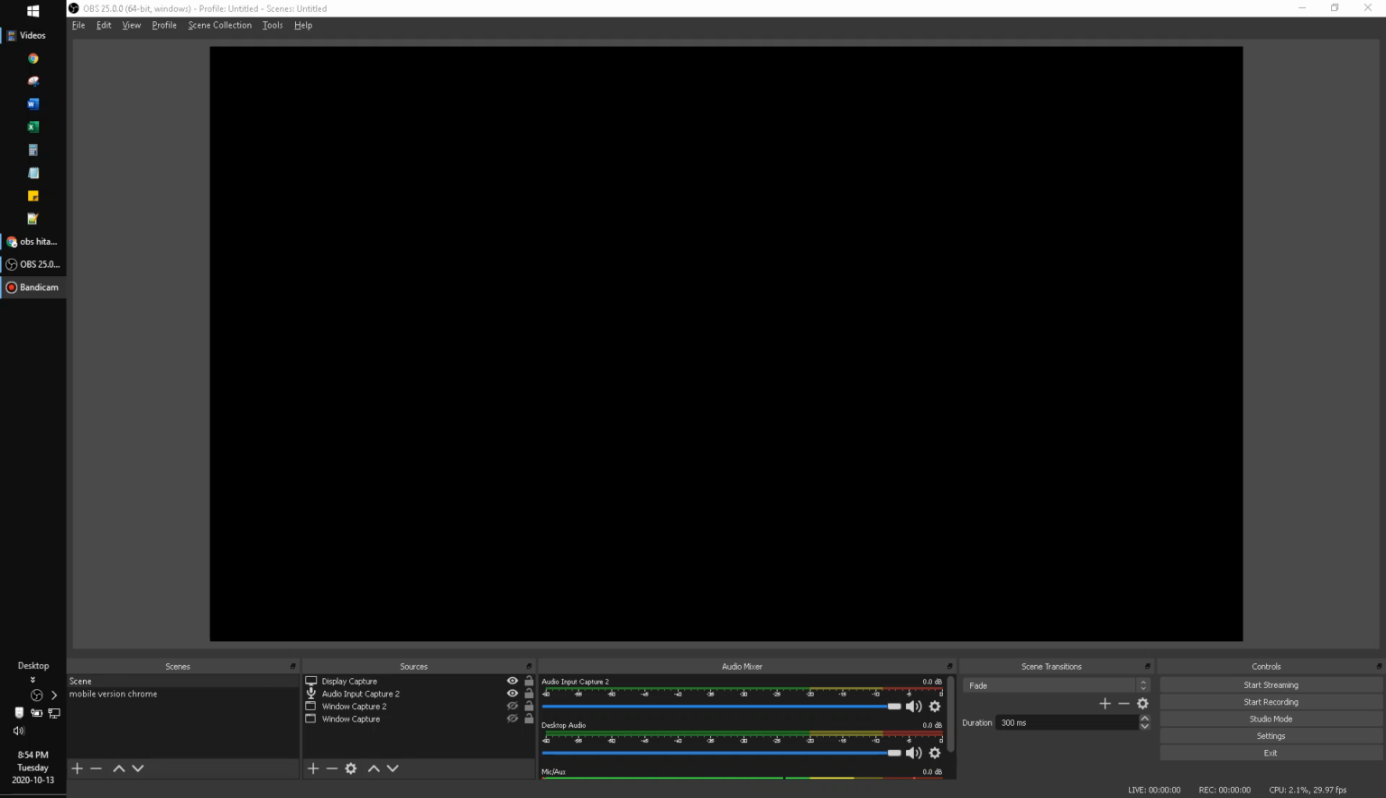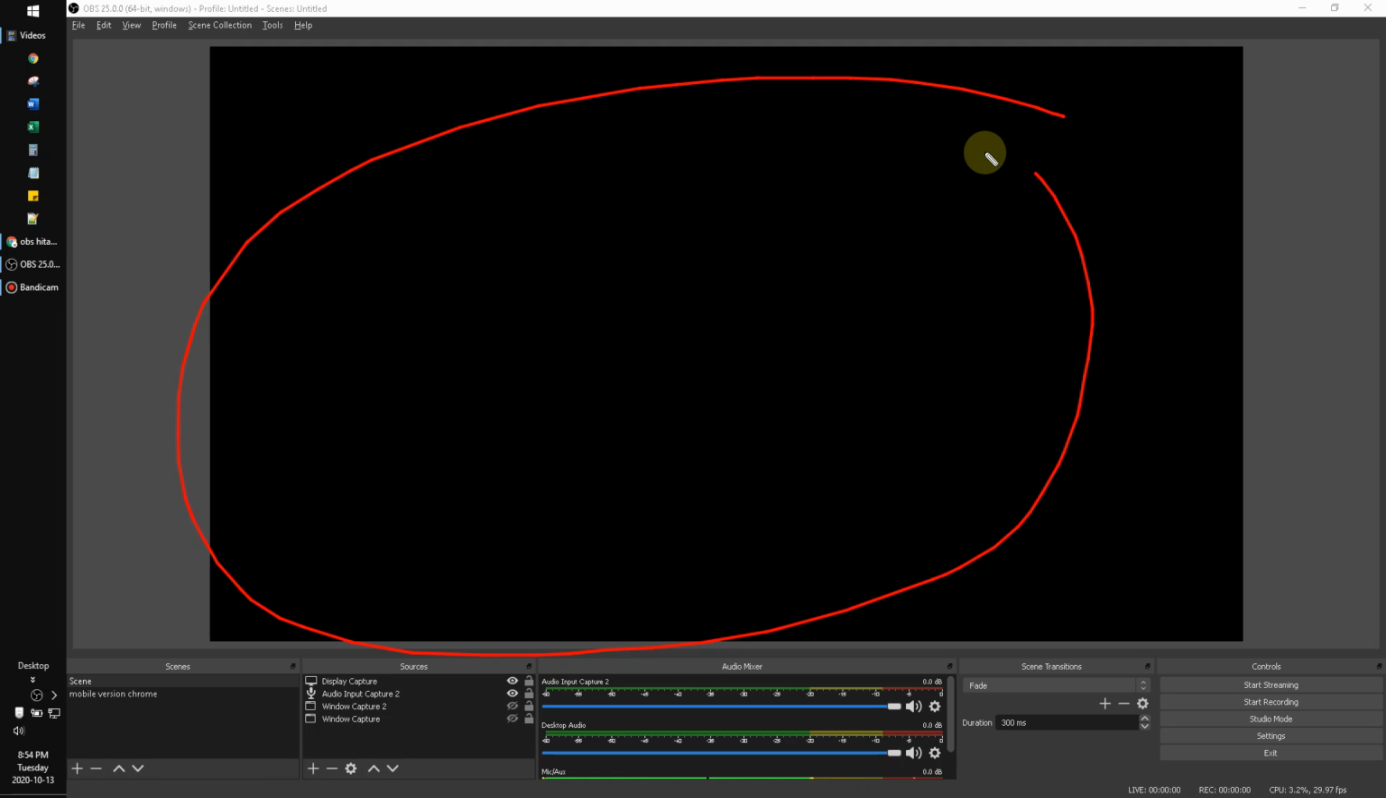In this short video, I will show you the solution for why OBS Studio turns into a black screen, like mine. This is the black screen. Actually, I am recording my Windows capture, so it becomes a black screen. And how to resolve this problem?